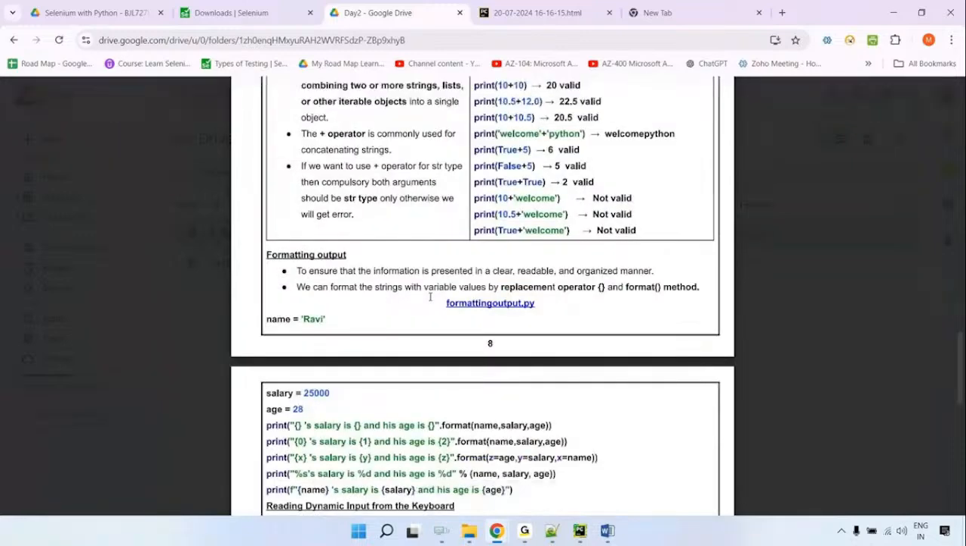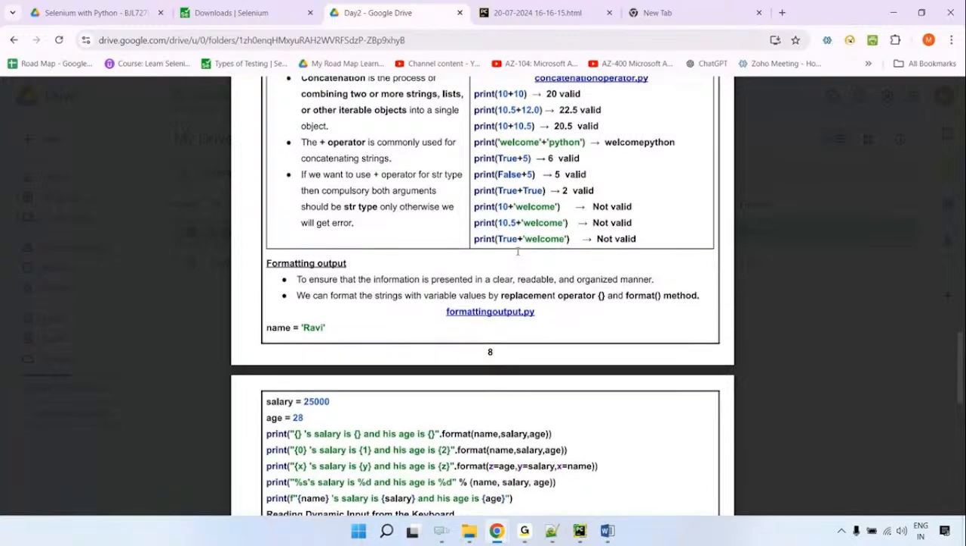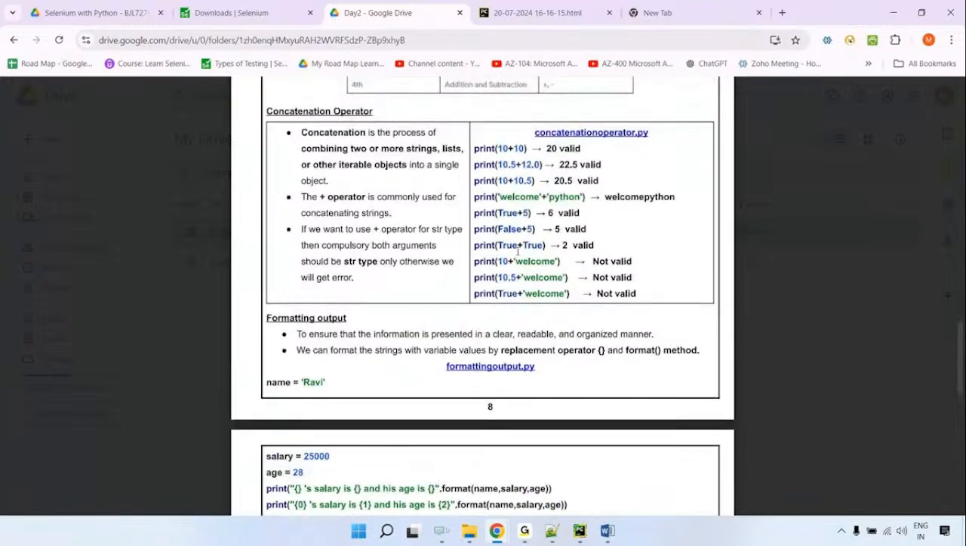And one more thing, will you be teaching Python independently, or Selenium with Python? No, first I will start with Python. Post Python, I will start Selenium. So Python is separate, Selenium is separate. At the end of the day, we will cover all these things in one place.